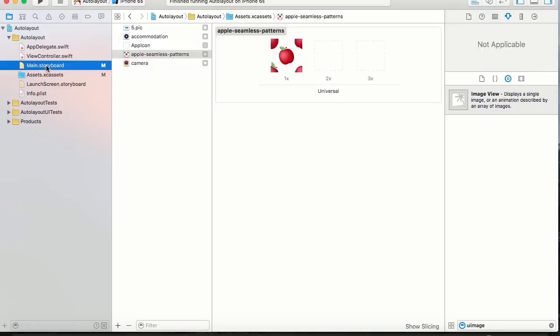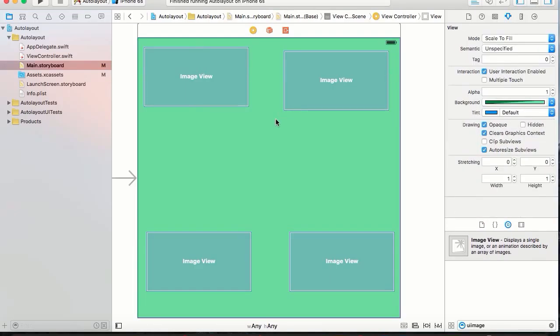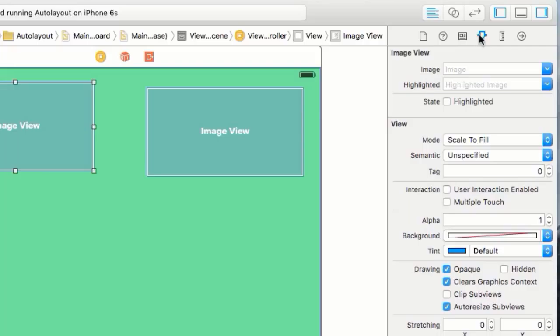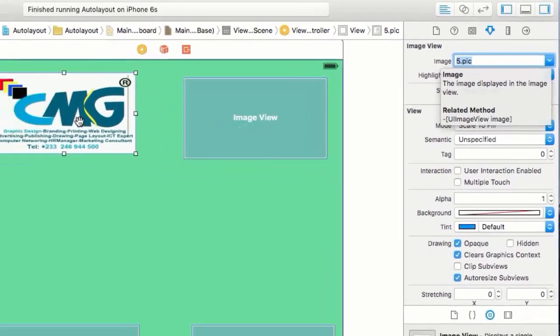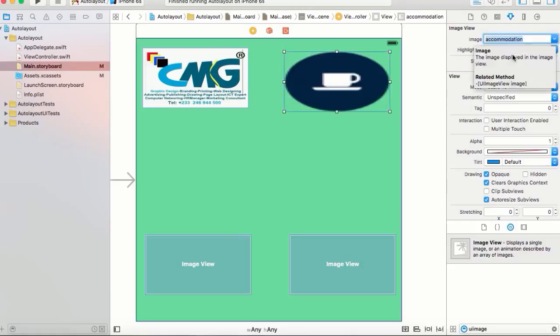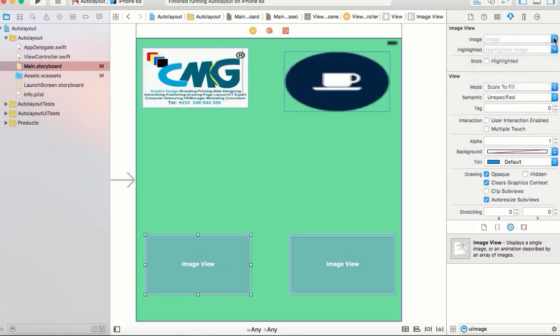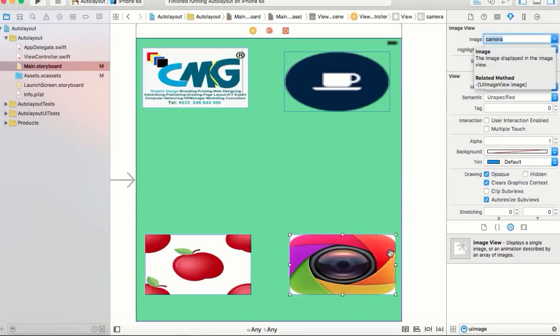All right, so let's head over to the main.storyboard. So you tap on the image view, and let me drop this asset library. You tap on the image view and make sure you are on the attribute inspector, and right here you see image. So you just tap on it and select any one of them. So pick one here to fill it, and you tap on this one, make sure it's selected. Then you come here, you choose any image, accommodation. Then you go to this one and select this image. Then you come to this one, attribute inspector, image. You select any image, the camera for here.